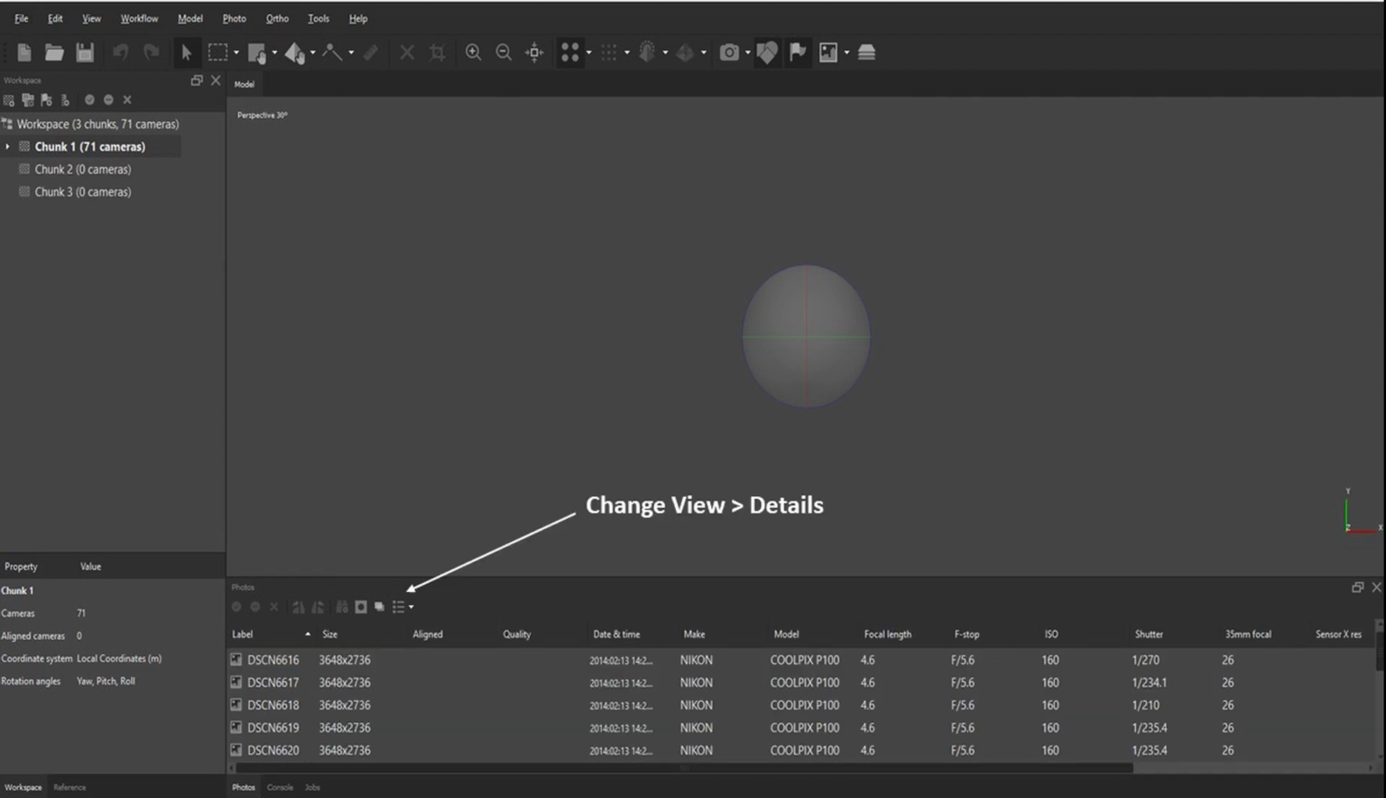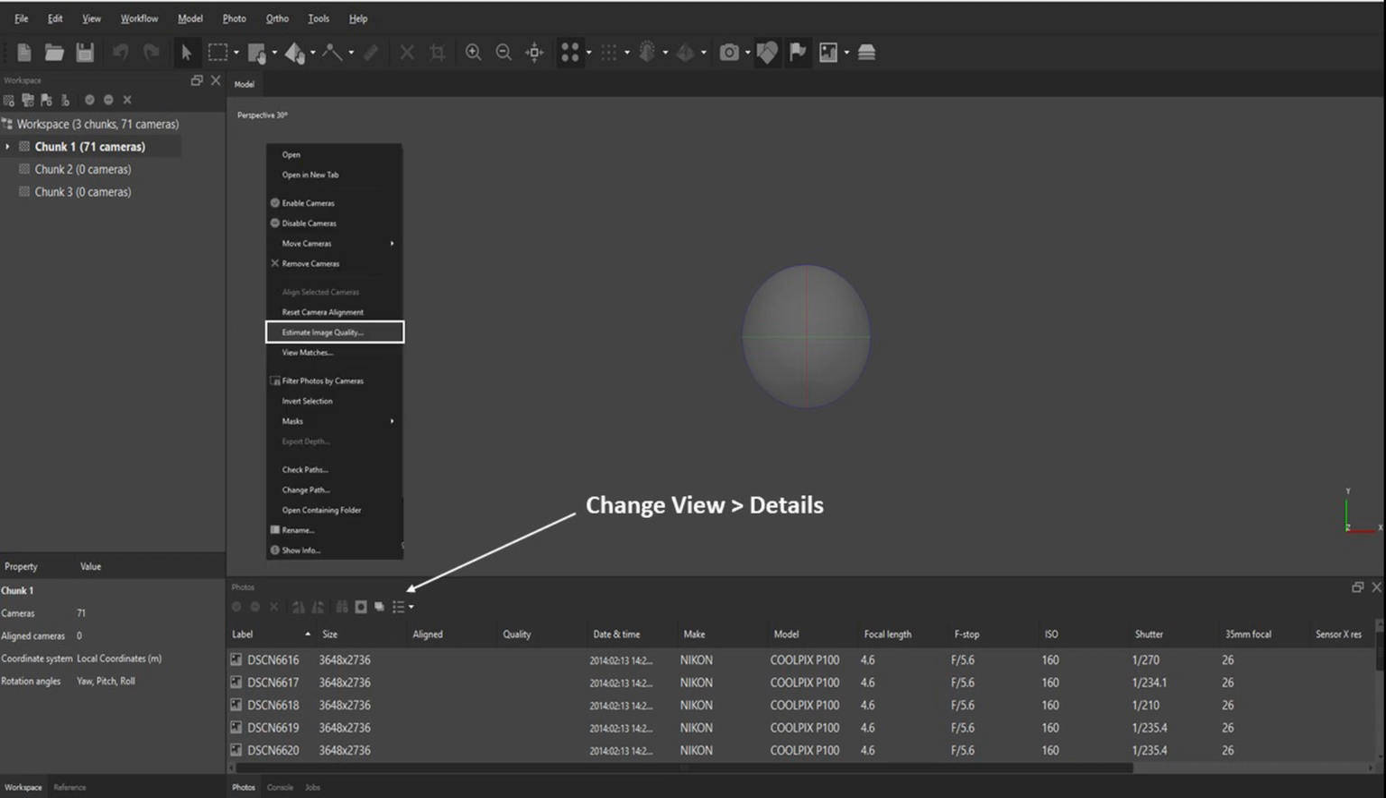Once you have your images in the project, you should check their quality. To do that, change the view in the Photos pane to Details. Right-click on one of the images and select Estimate Image Quality. Once prompted, select Apply to all cameras and press OK. It will take anything from a few seconds to a few minutes to analyze the quality of your images depending on the amount of images you have used and the power of your device.